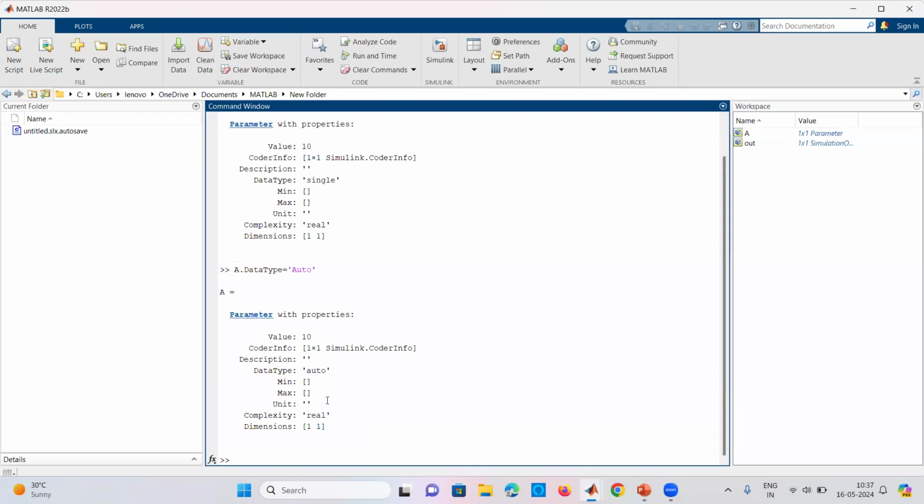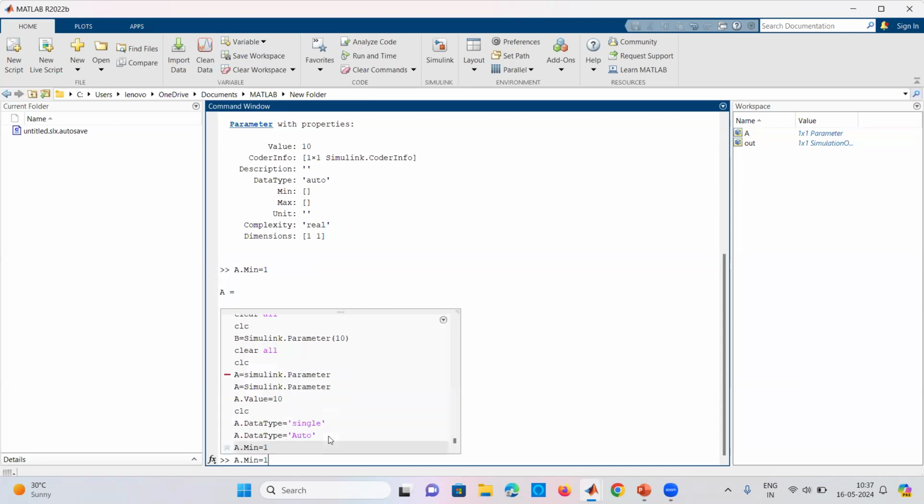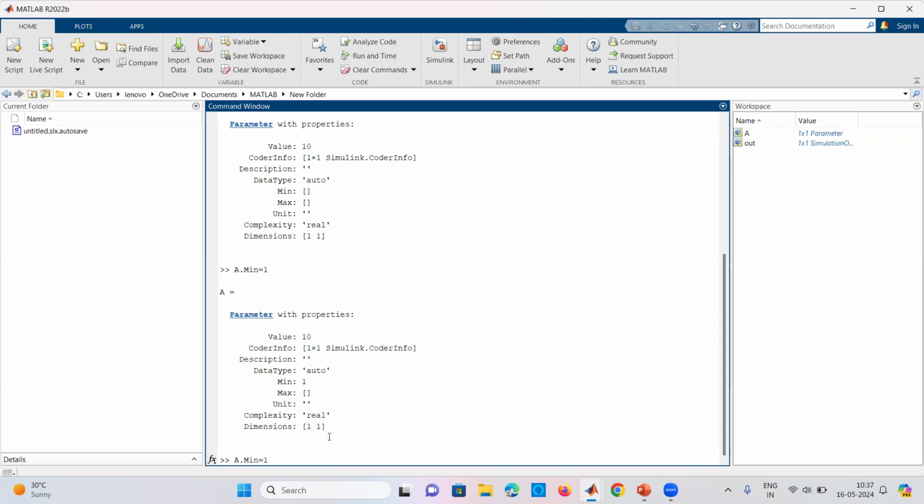So data type is auto here. Then again, we can set the min and max value. So a.Min equals, suppose my minimum value is 1. So it has reflected the minimum value here. Now, if I want to set its max value, suppose I consider the max value is equal to 50. It has reflected the 50 as the max value.